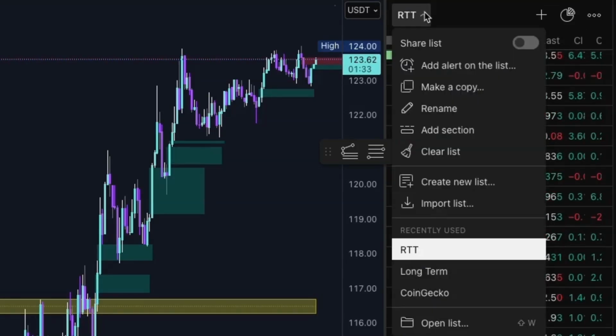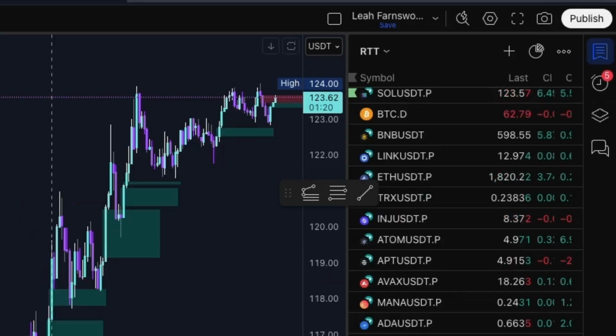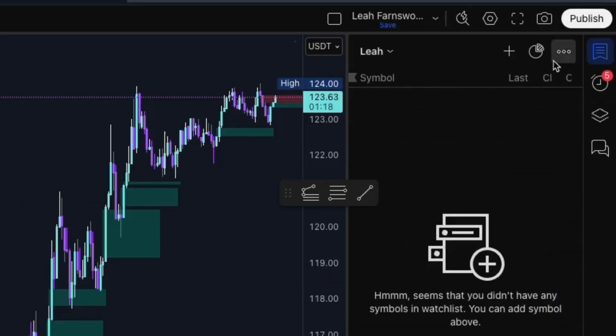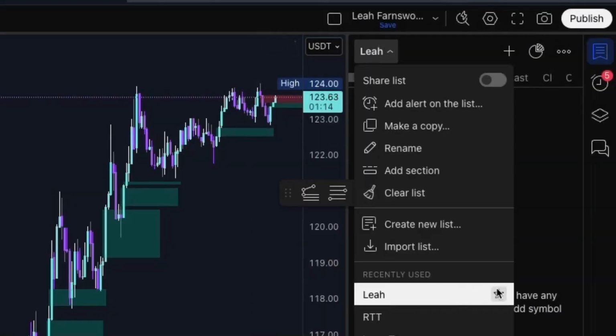If you wanted to create a list, you can create a list here. You can have long-term, certain different lists, whatever you want to name it, but you can go ahead, create a new list. We'll hit save, and then it'll appear blank, but you can add the symbols from there to that list. You can also delete this list or favorite it right there.